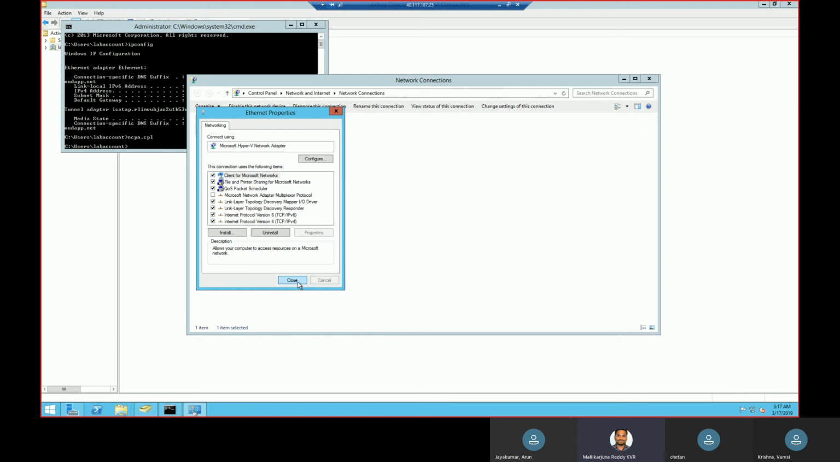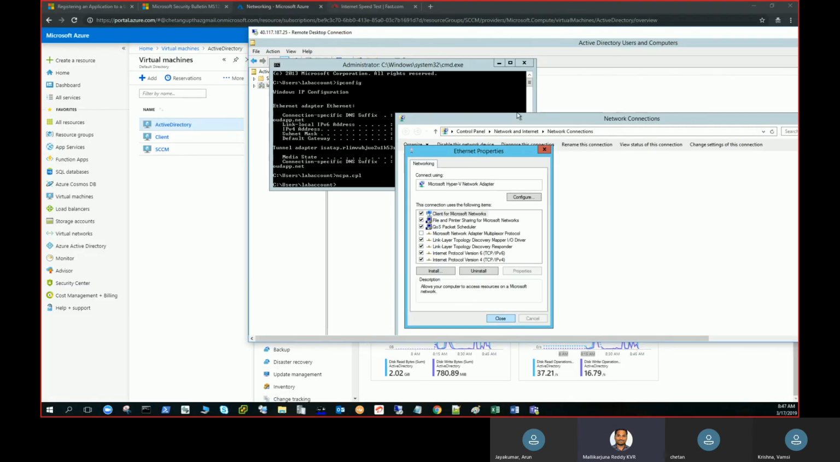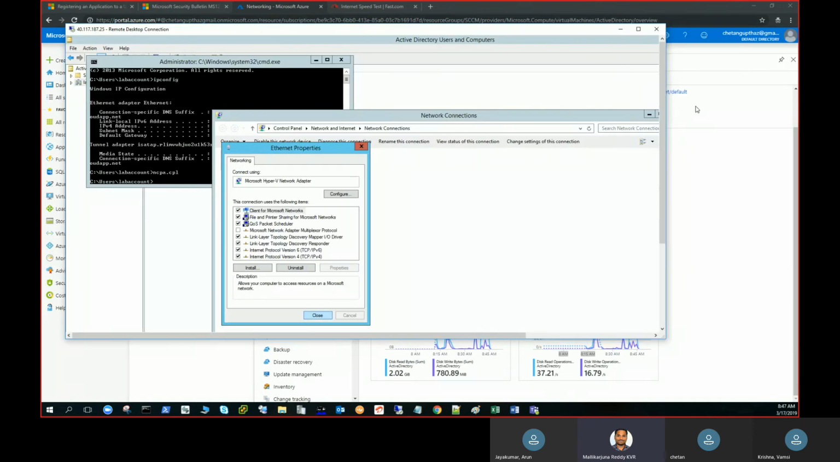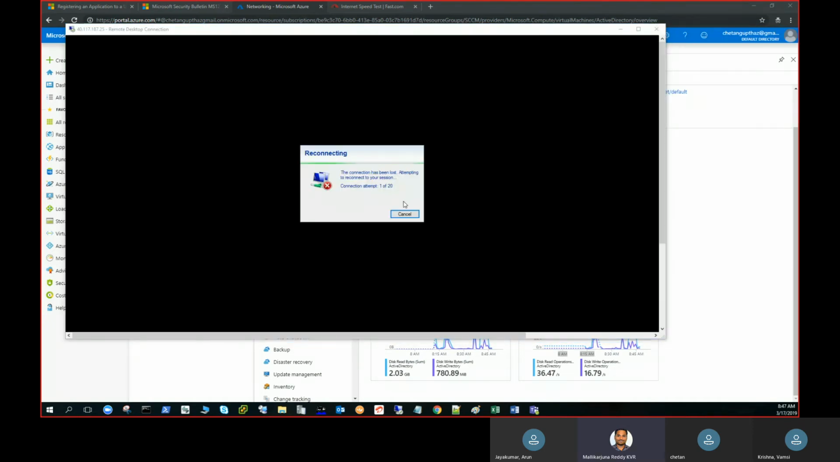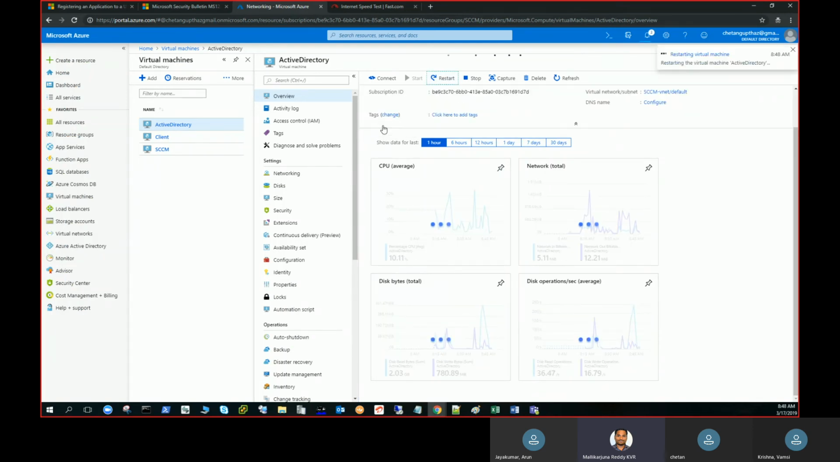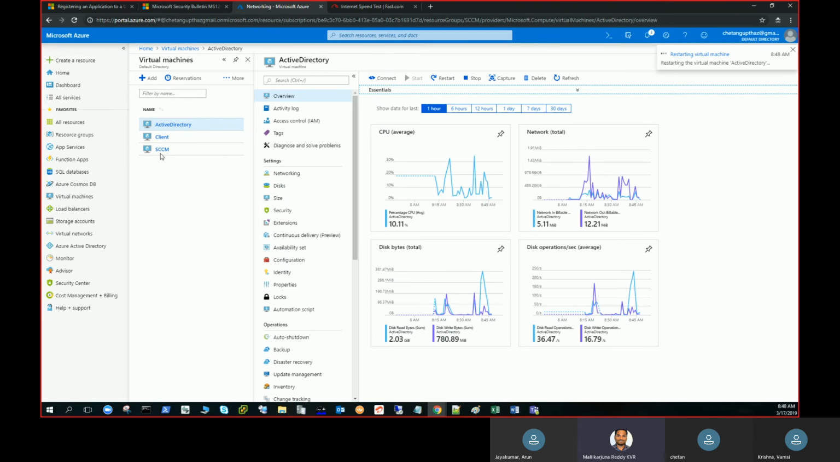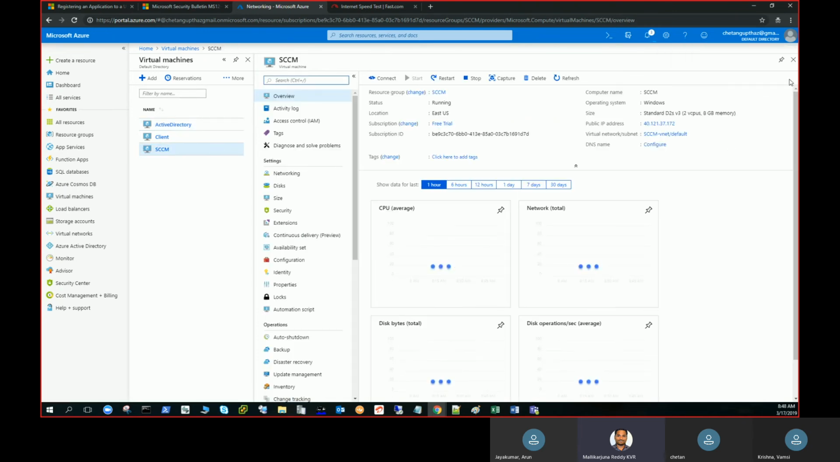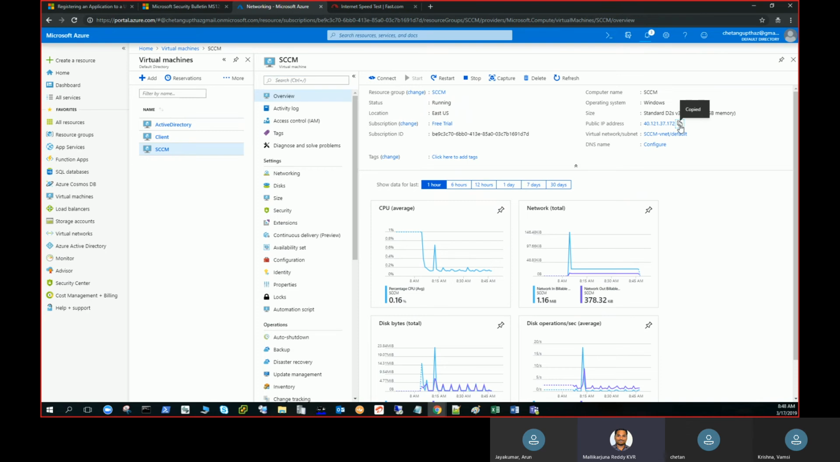After this change, I may lose network, so I need to reboot this server again. And while it is rebooting, we will log into the SCCM server. So yes, restart. I've initiated a restart on Active Directory. Now I will connect to the SCCM server. This is the SCCM server IP address. I will initiate a remote desktop connection to the IP address, same as we did earlier.